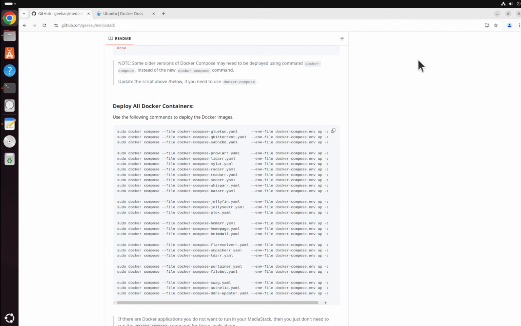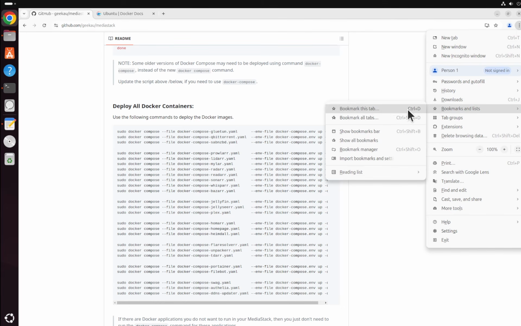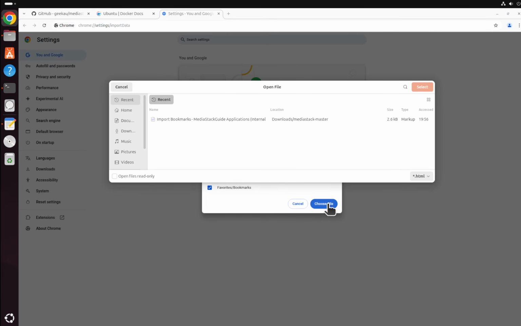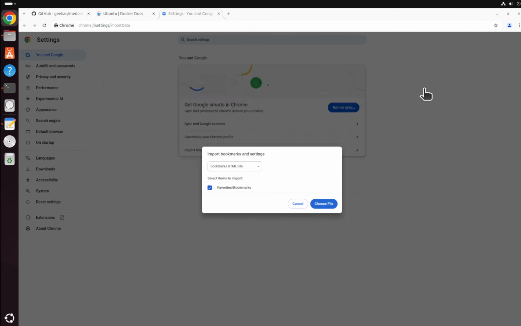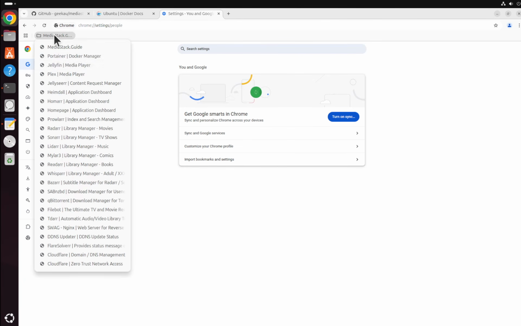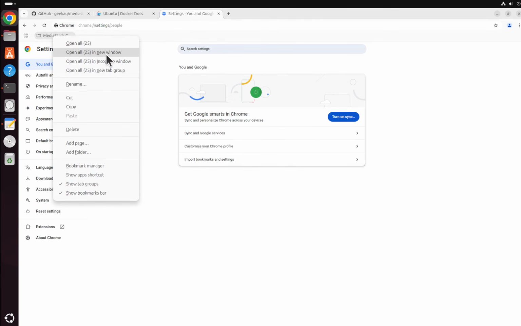But we just go in here into Google Chrome, whichever browser you're running. You just go Bookmarks, Import Bookmarks and Settings, and we want to choose a file. And it's going to come up here because there's a recent one. It's in the Downloads folder wherever you saved it. And now we're going to import that, and we now have the MediaStack, all of the applications and all the bookmarks here. So what we do now is we can right click on this and go open all in new window.